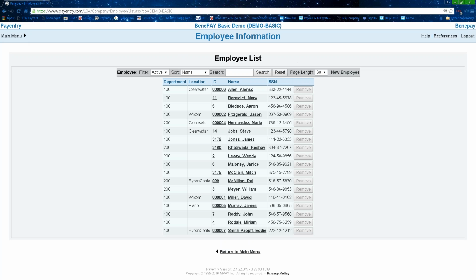Now, if you need assistance in correcting any of those issues, please reach out to myself or your CSR here at BenePay, and we can assist in walking you through how to make a correction or making a manual override if one needs to be overridden. So that's the approval process. You'll go through and check those boxes.